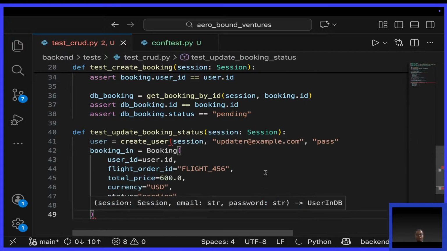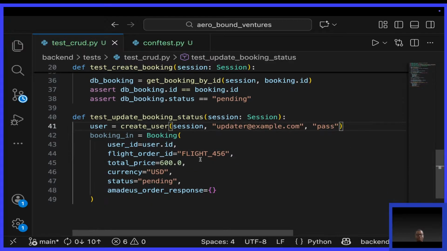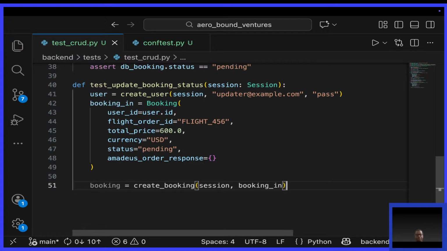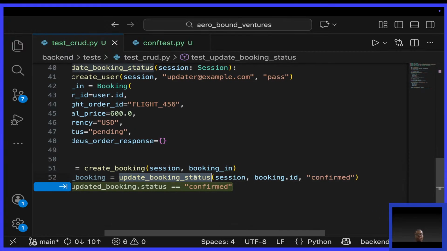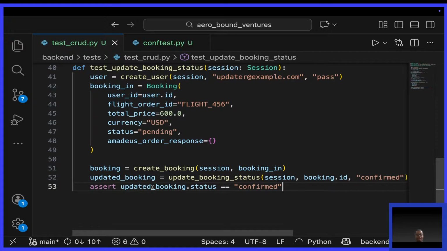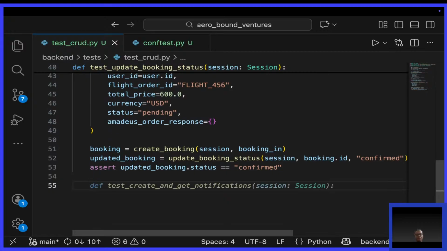So booking in. Okay, this is correct. I need to close this bracket. Flight order ID, total price, currency, pending. Okay, this is okay. Then you can now say booking equals create booking. After that, you can now create update booking. Update booking equals booking. We're using the booking ID. We are changing it to confirmed, which is okay. Then we have to assert that the updated booking status is now confirmed. Then after that, you can now refetch it.